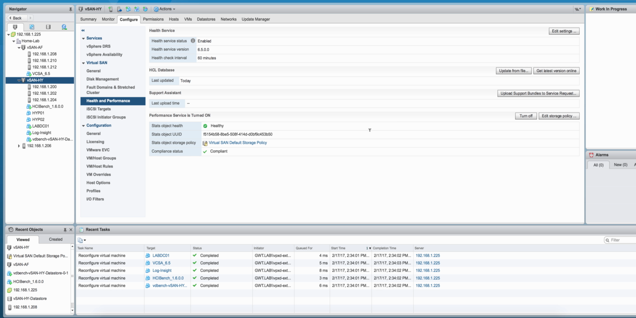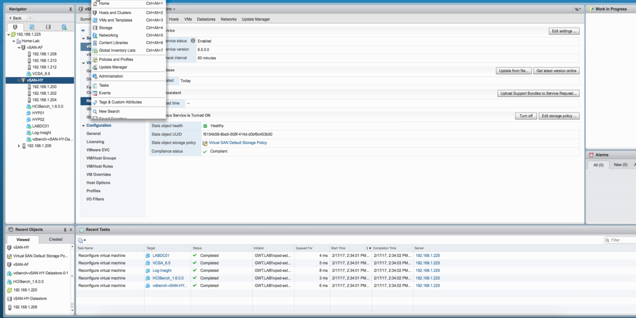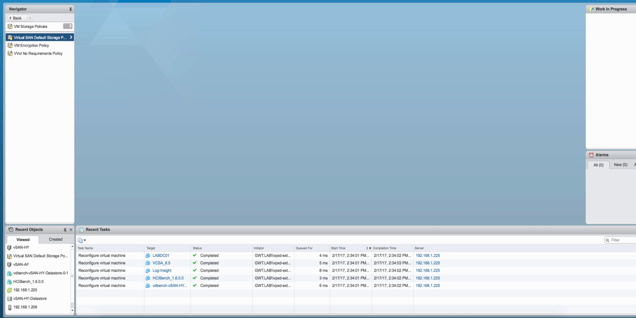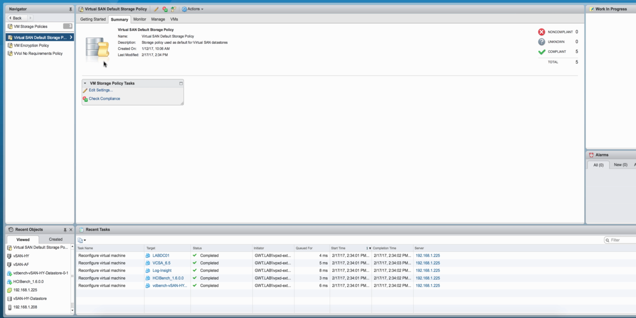I'm going to show you what happens when you change the policy that the stats object is using. Then the stats object compliance is shown out of date. So in this scenario, somebody goes to the policies and profiles, clicks on the vSAN default policy, which is the one that the stats object is using.